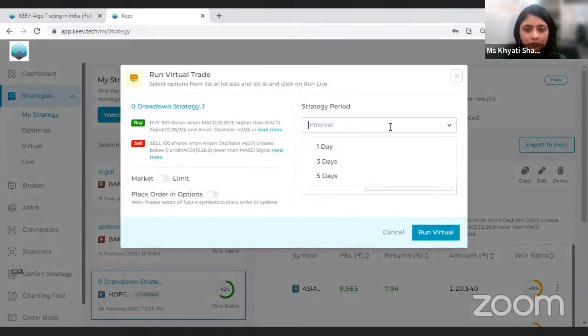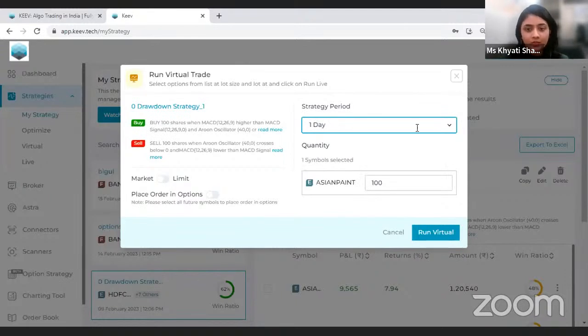Yeah, so you need to click the period. When you say 1 day, the strategy will run for 1 day, and you need to enter the quantity for it. And over here, there is the option of placing it in option. So you need to click on that.